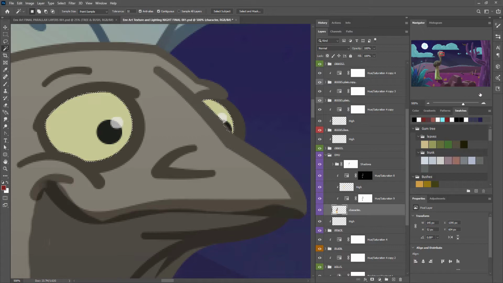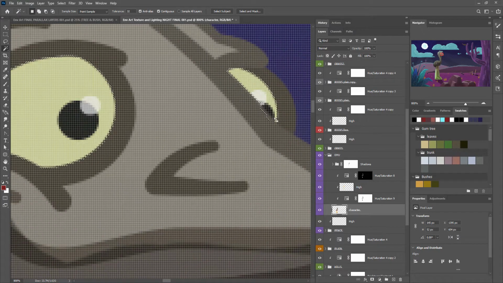That's a bit jagged, so I can go back in and clean that up in a second. I've got a few extra pixels in there. So what I might do is just grab the polygonal lasso tool, and if I hold down Alt, I can remove those extra pixels from the selection.